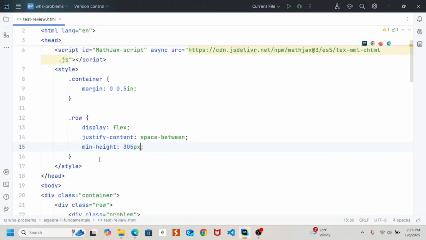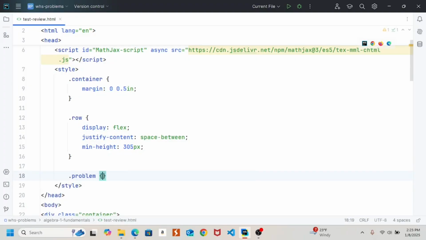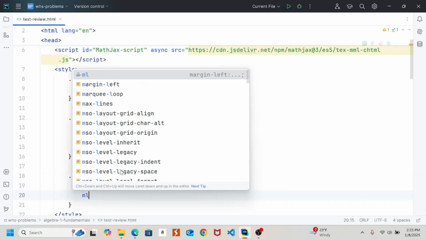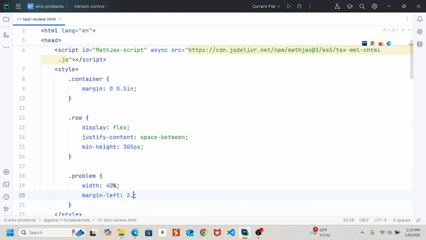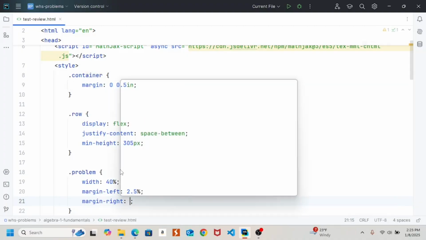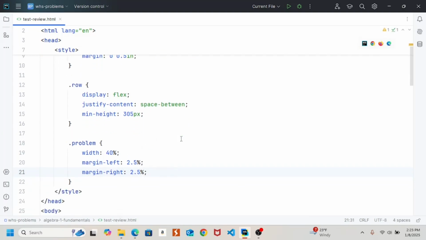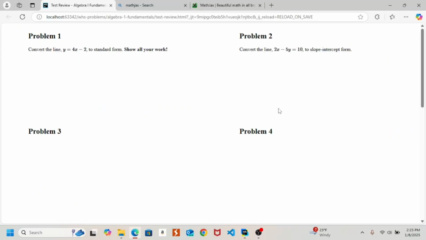Now I want to work on the problem class a bit. So I want to go down and do the problem class, give that a width of 40% and a margin left of 2.5%. And a margin right of also 2.5%, which it selected. It said, hey, probably want that. And now that kind of makes it look a little bit nicer, brings them in a little bit. Really like to format my tests and test reviews nicely.